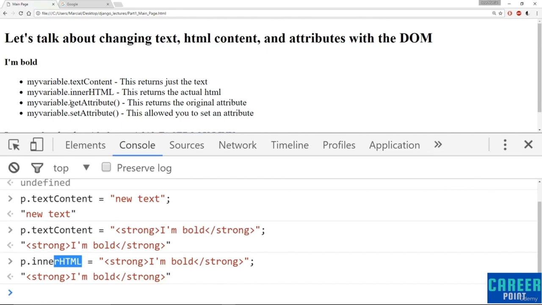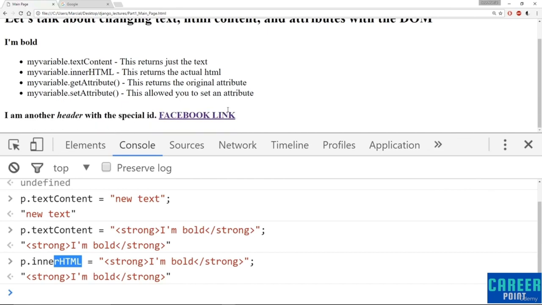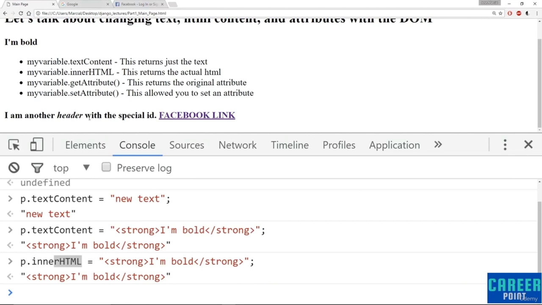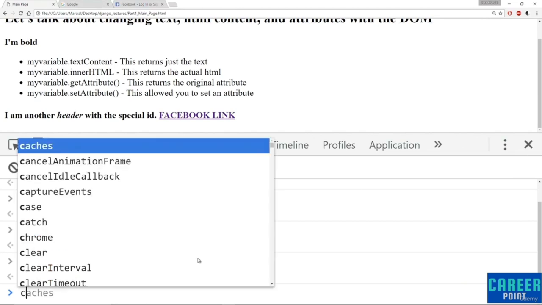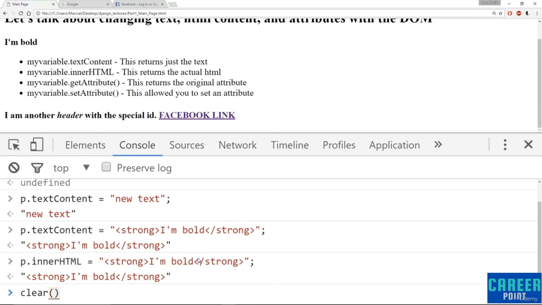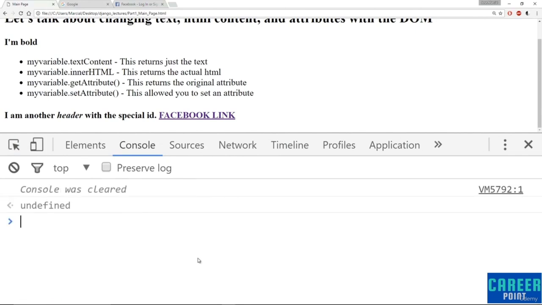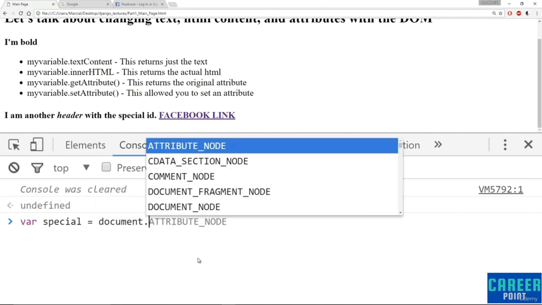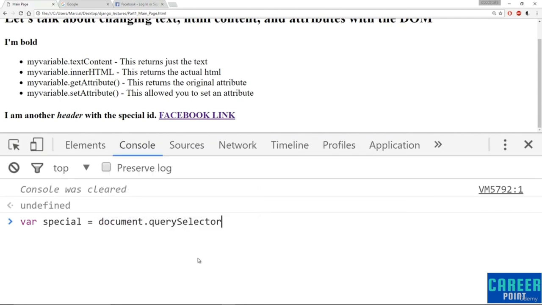Now let's show you how you can get attributes and set attributes. So if we look down here, there's a link to Facebook all the way here at the end. So if I click on this, it takes me to Facebook and says, I'm another header with a special ID. So don't worry about that for right now. Instead, what I'm going to do is clear my console, and I'm going to grab everything with the special ID. So I'll say var special is equal to document.querySelector. And remember, it's an ID, so I say hashtag, since I can use CSS style selectors, and then say special.